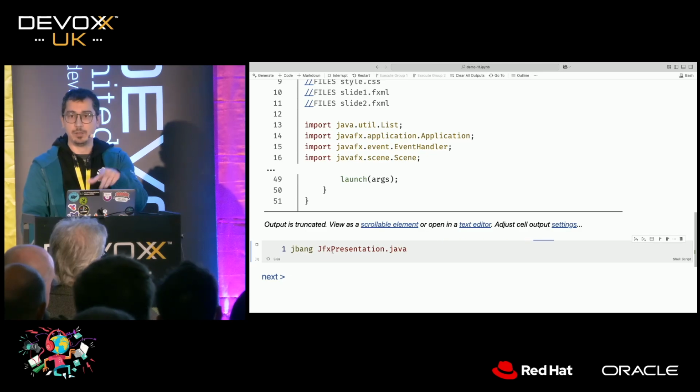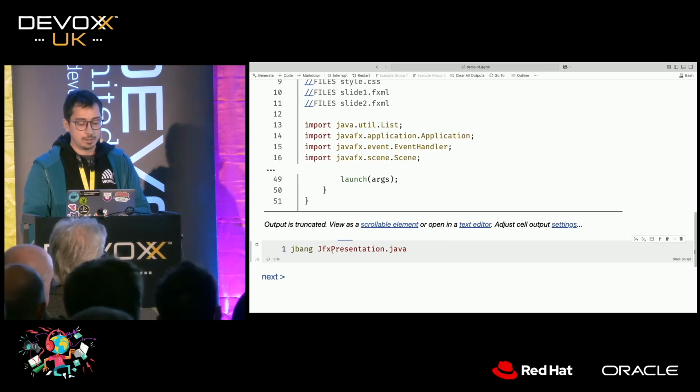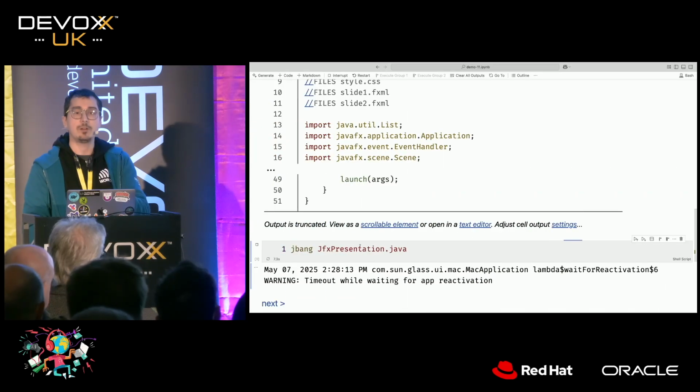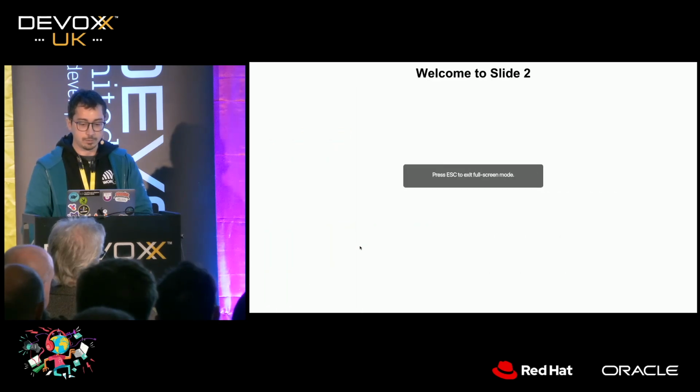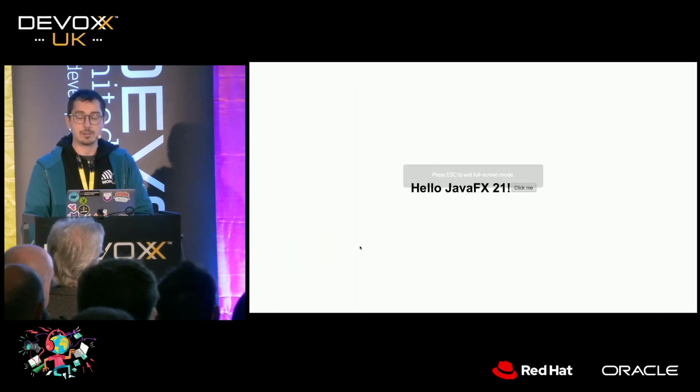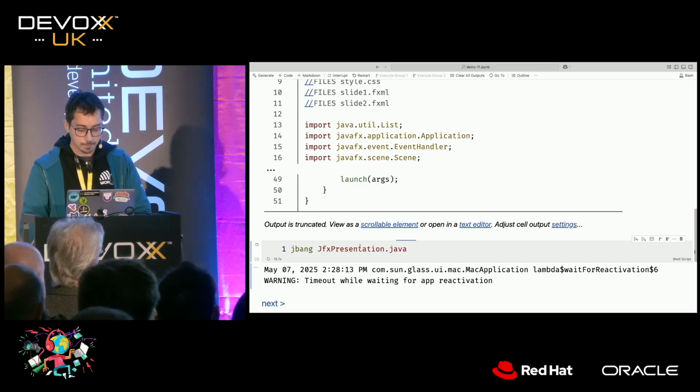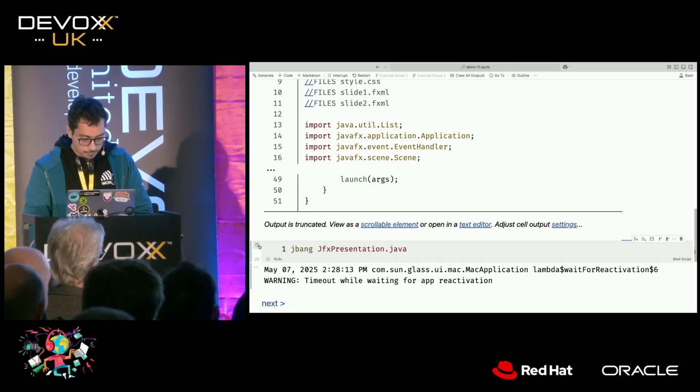So everything is real time. I just downloaded the template, and now I'm running it. And here is the template that you can get started with to create slides with JavaFX. So let me stop this.